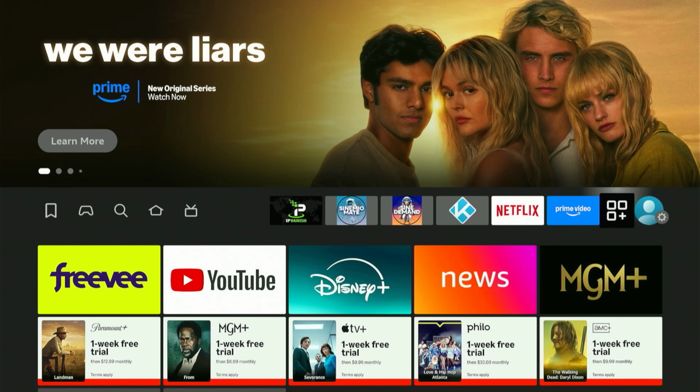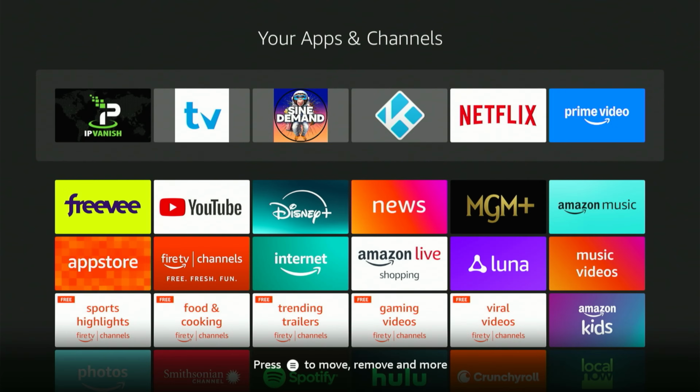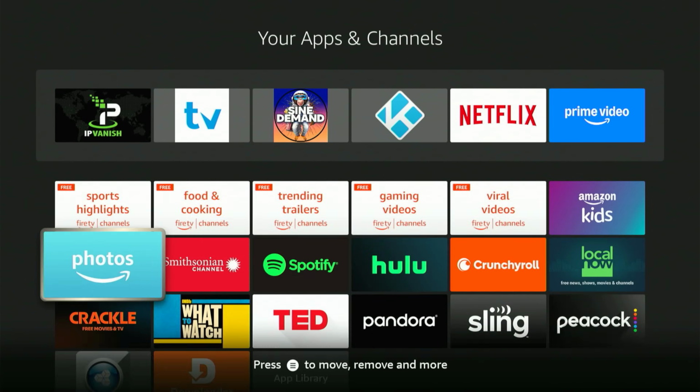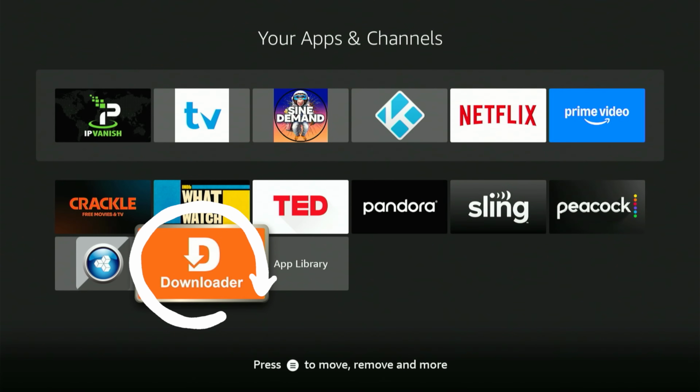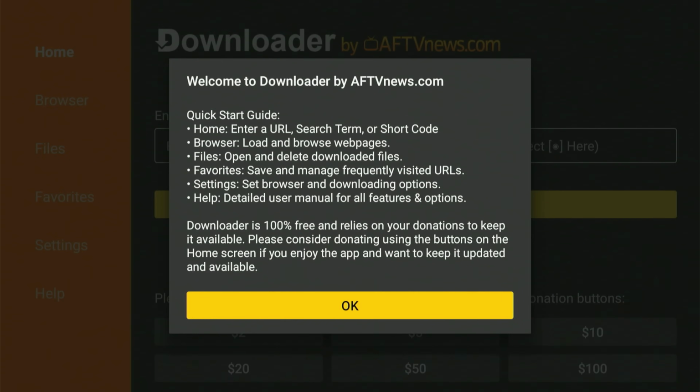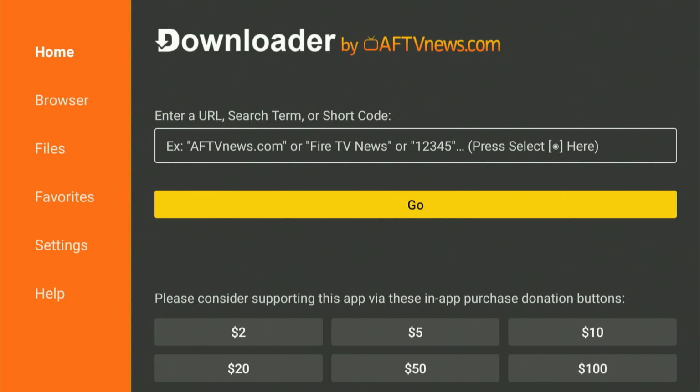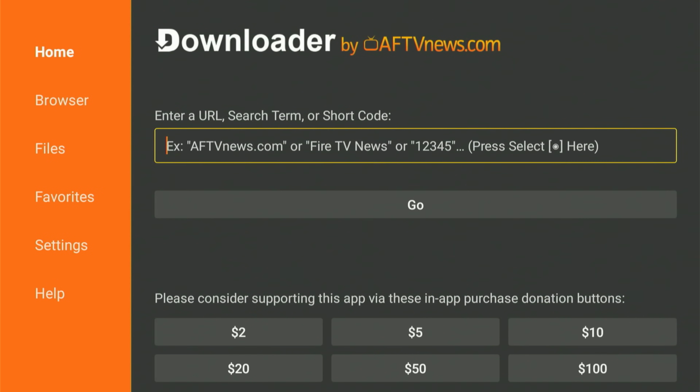Let's head back to the home screen and find the Downloader app we just installed. Scroll over to your Apps section, the icon with 3 squares and a plus sign, and click it. This will show you all the apps on your device. Newly installed apps will be at the very bottom. Scroll down until you see Downloader and click on it. If any permissions pop up, just accept them by pressing the center button. You're now inside the Downloader app.